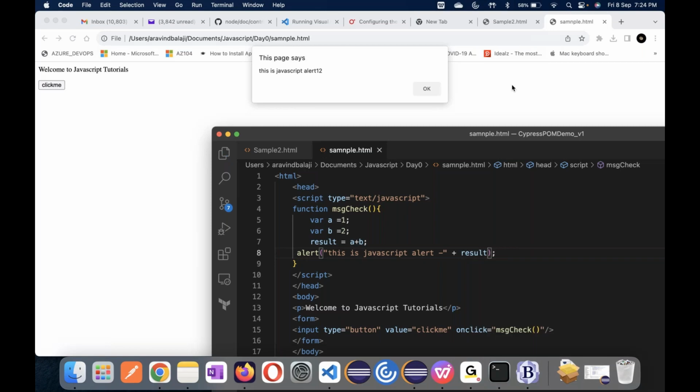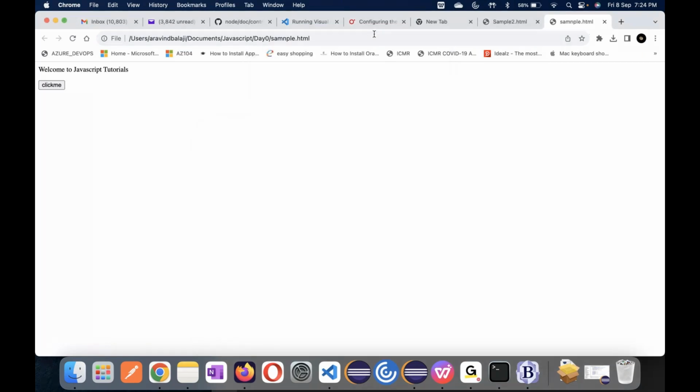Save it. Yeah, refresh it. Click me. You can see you get the addition. Okay. So this is how it works. So this is the second way, and this is the first way.